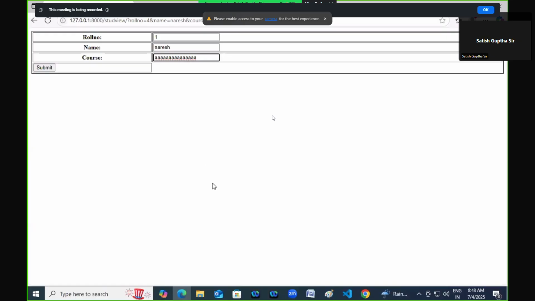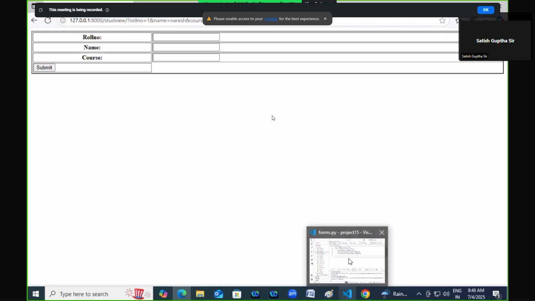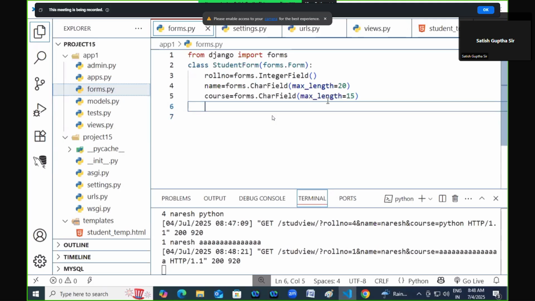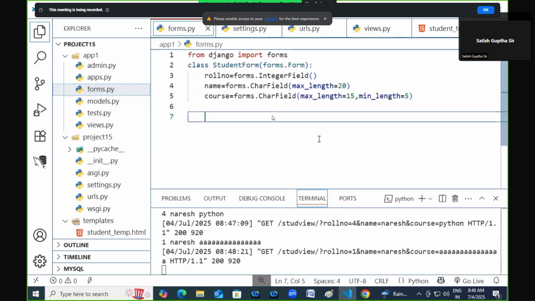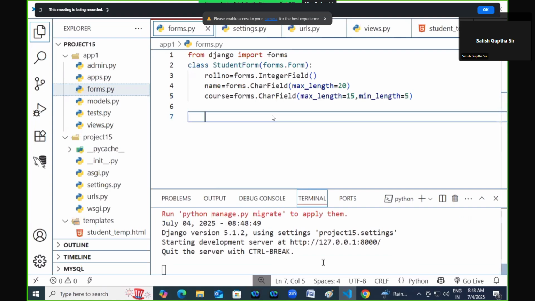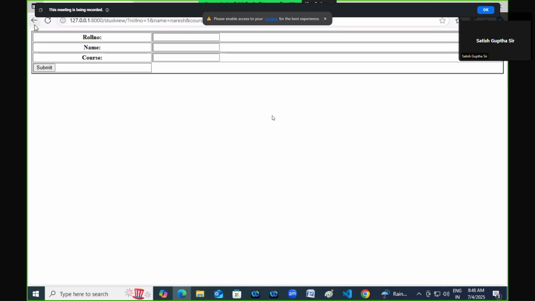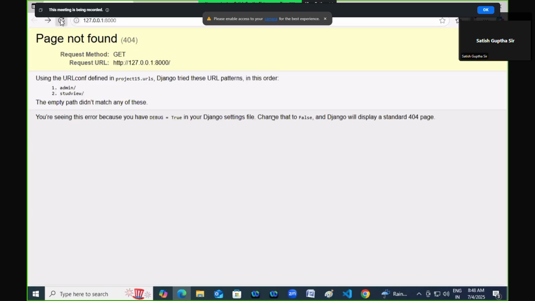Here I've given 15 and clicked, but it took only 15. Now suppose we have a maximum length, and we'll also put a minimum length. The minimum is 5 and the maximum is 15. Now I'll send a request again. Come to this, refresh it.